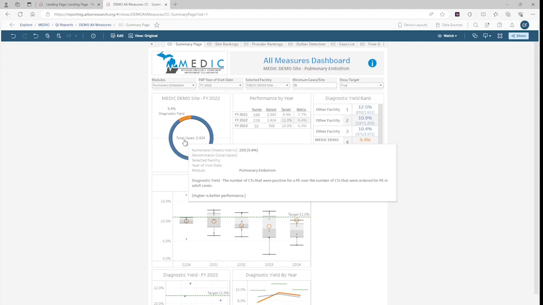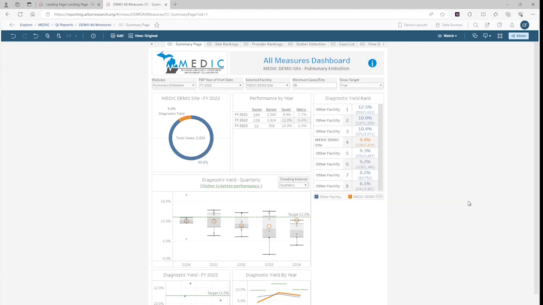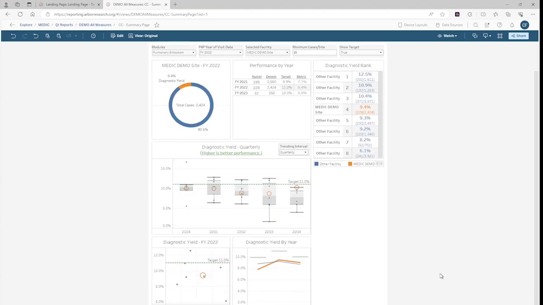If you hover over these elements, there are some pop-ups that tell you a little bit about the measure and the counts, things like that. Then this middle upper panel shows the yearly performance, what the metric target was for each year, and what the actual performance was here in the last column. This sidebar here shows the rank of the Medic demo site versus the other sites. You're going to see a lot more sites or facilities, it's just that this demo data doesn't have a ton of data in it.